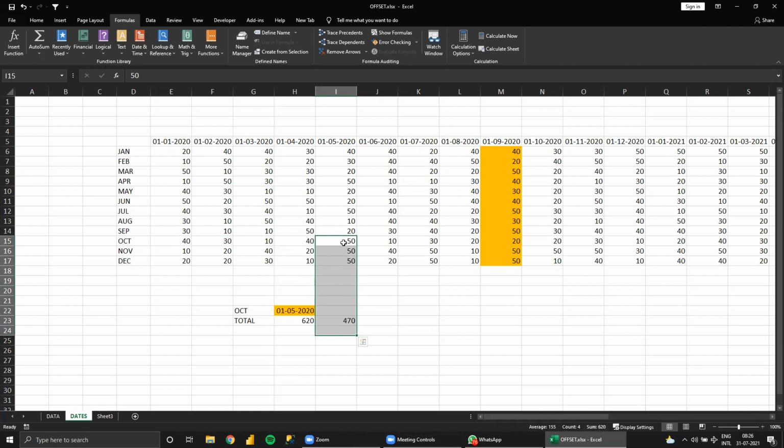Okay, so 12 rows from the starting to here, the destination. This is like the start reference. So October 5th is the destination here. From here, 12: 1, 2, 3, 4, 5, 6, 7, 8, 9, 10, 11, 12. This is the formula taking. So that is the reason, including this, it is taking 620.